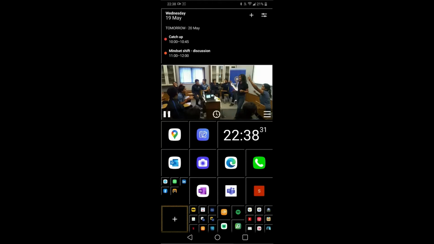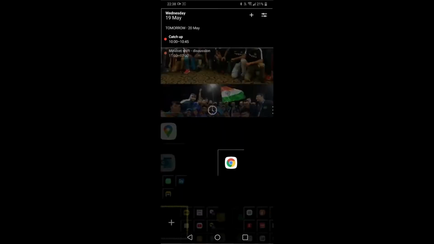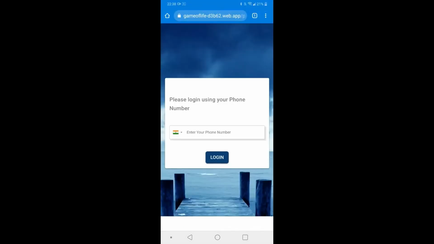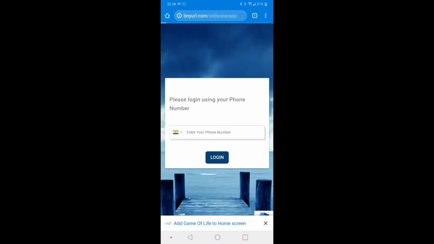Hi, this is a quick video on how to use the Stillwater Game of Life app. This is my home screen on my phone, and to install the app, first you'll need to open a browser. I'm going to use Chrome over here, and you'll need to enter the web address, tinyurl.com/stillwaterapp. If you click on that, it should take you to this page, right?